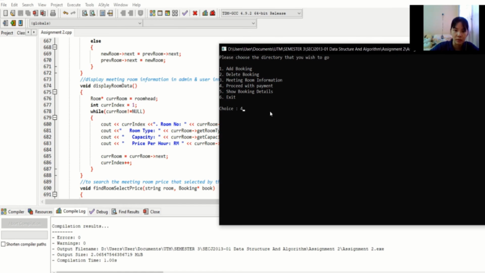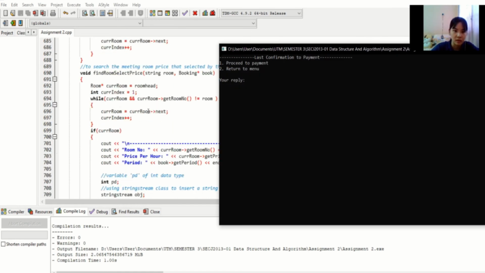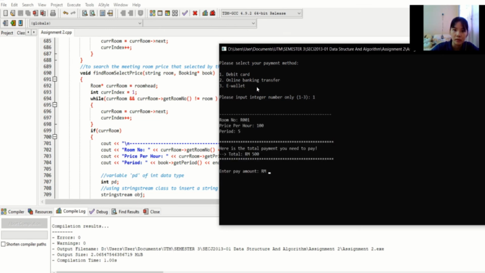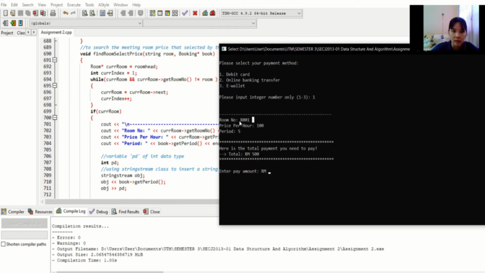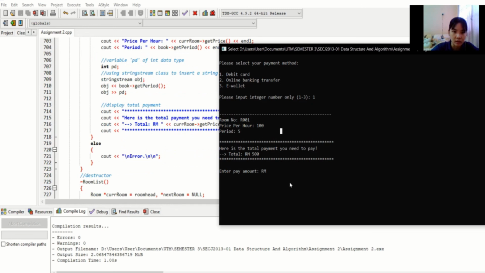And now let's see if we proceed with payment. How does the find room select price function operate? Let's proceed. You can see here the room number selected by the user is found, so it displays the meeting room information. And this is the price of the meeting room per hour and the period of use of the meeting room input by the user. Then after that, it will display the total payment that needs to be paid by the user.